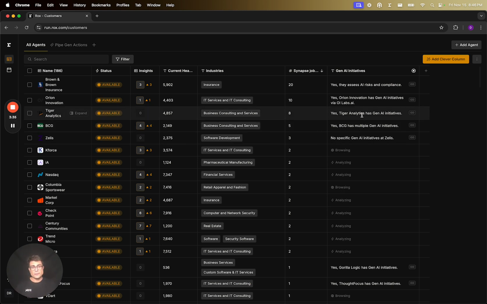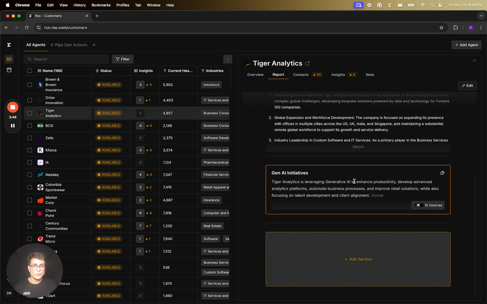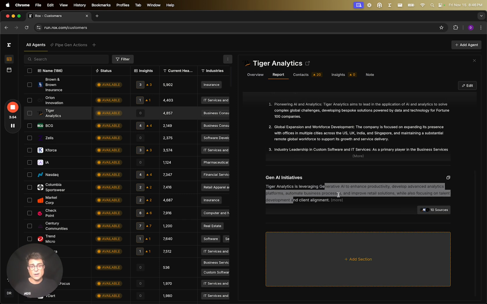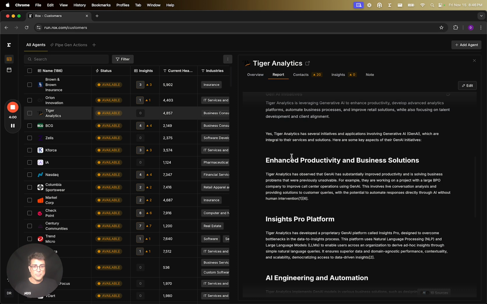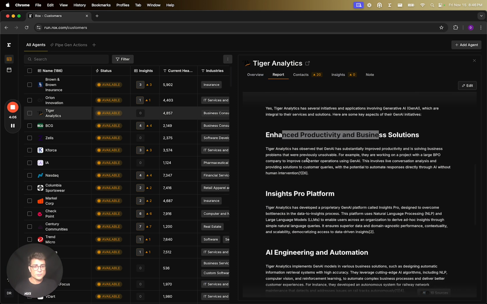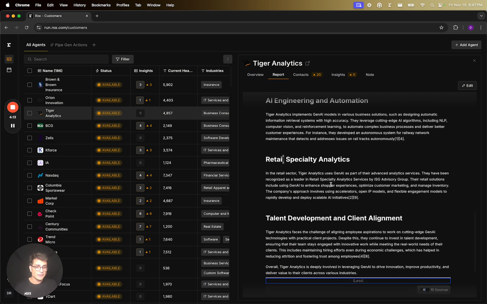Now, if you take this example that says Tiger Analytics has generative AI initiatives, this is good, but how do I know that I can trust this information? Rocks provides you the source. So we can click in here and it will pull up a side panel where you can get more details about what these generative AI initiatives are for Tiger Analytics. You can click on more to get more information. And you can see what their generative AI initiatives are: enhanced productivity in business solutions, Insights Pro platform, AI engineering and automation, retail specialty analytics, and so on.